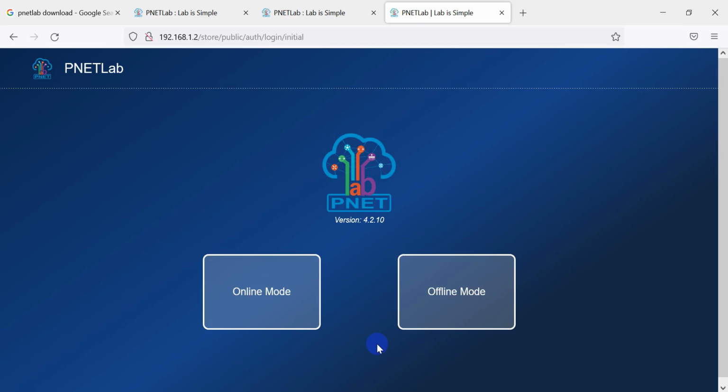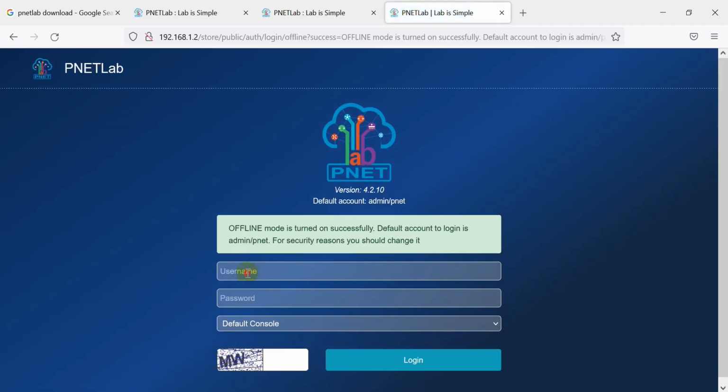There are some labs which allow you to download the images along with the lab. However, some labs do not allow you to download the images along with labs. Here I am choosing offline mode for now. The default login credentials are admin and pnet, all in small letters. Just click on the option offline mode.